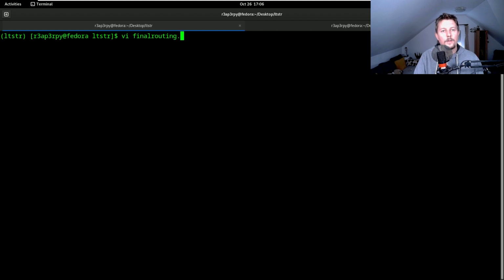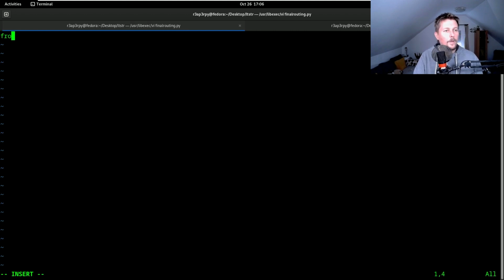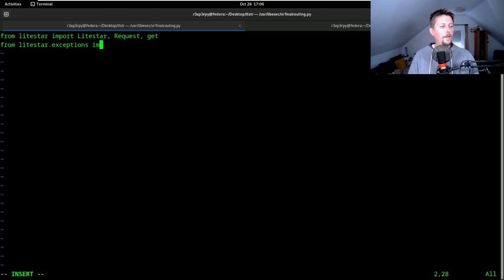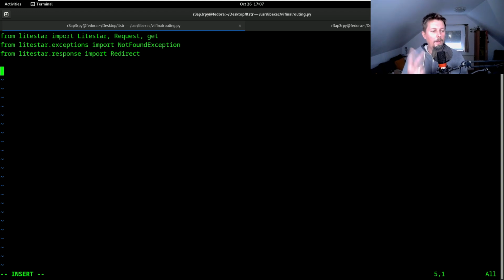Final routing. Okay, so from Litestar, import Litestar, and the request and the get, and from Litestar we have the exceptions and import the not found exception, and from Litestar dot response we import the redirect. So let's create 3 context routes.